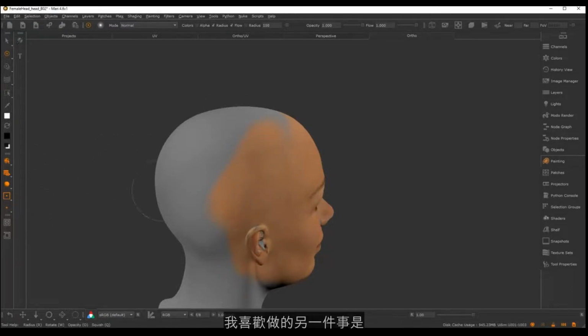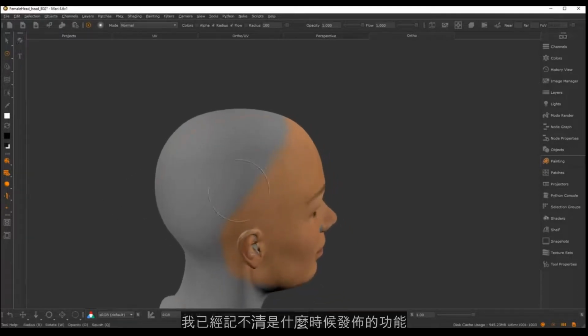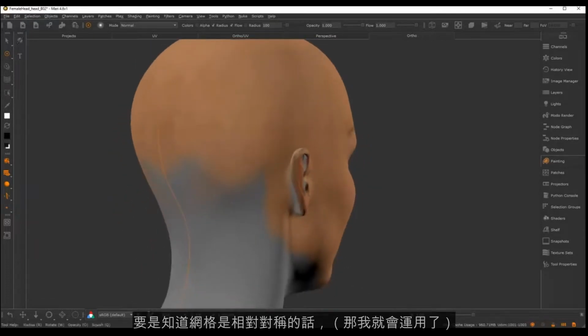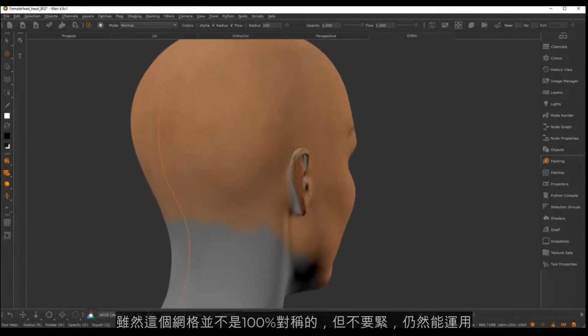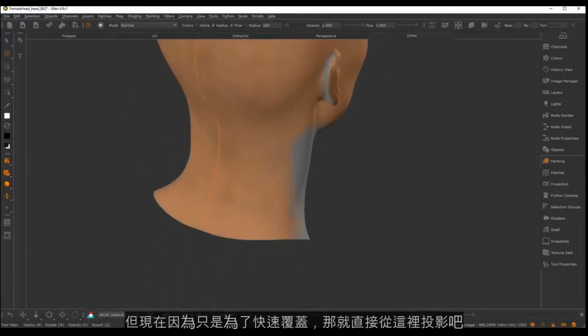Another thing that I like to do, let me just clear what I just projected, is this tool, mirror projecting, which has been fantastic. I can't remember when it was released, but as soon as it got released, I've been using it, and it just speeds up my workflow in terms of covering a large area. If I know the mesh is relatively symmetrical, this mesh isn't 100% symmetrical, but it doesn't matter, it still picks it up. Now, I would usually use different textures for the neck, but just in terms of covering this up, I'm just going to project this down.